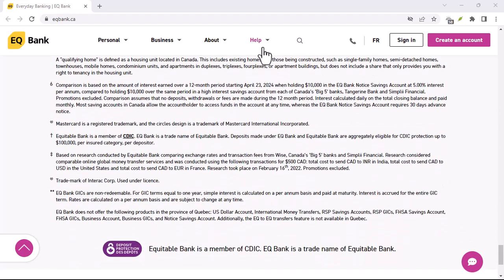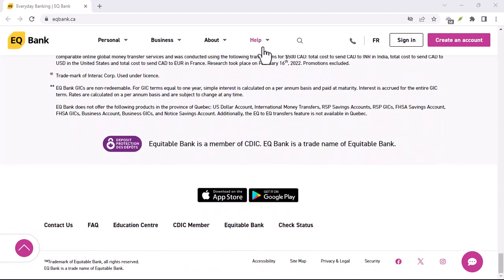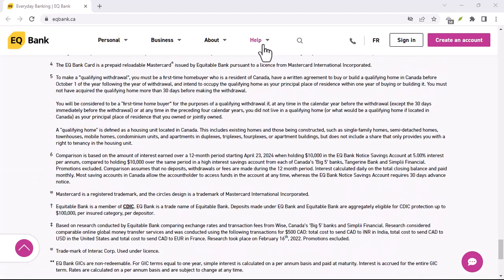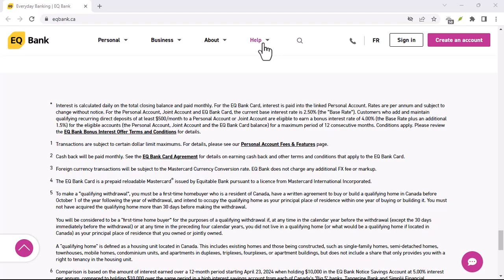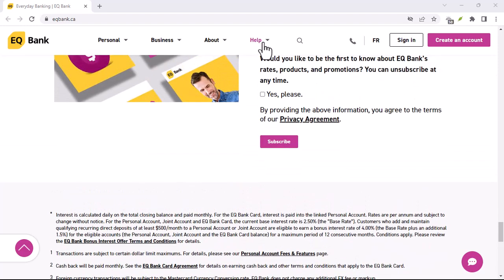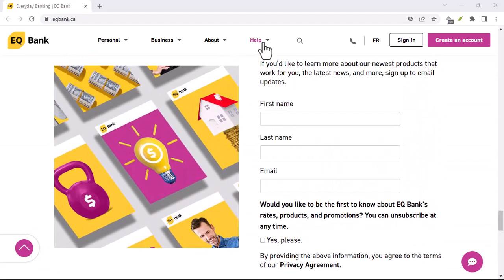How to create a new account. To create a new account, you'll need to provide your name, email address, and date of birth. You'll also need to create a password. Once you've created your account, you'll be able to log into the app and start using it.